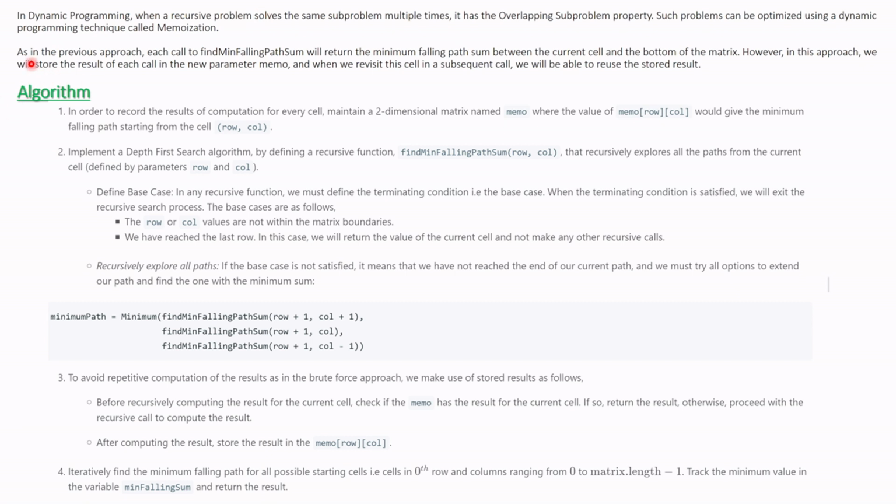As in the previous approach, each call to find minimum path returns the minimum falling path sum between the current cell and the bottom of the matrix. Let's understand the algorithm, in which if we pass the parameters and revisit in a subsequent call, it will reuse the stored result. How will we do that? The algorithm says that to record the result of the computation for every cell, maintain a two-dimensional matrix called memo, which holds the memo value for row and column and gives the result of falling from cell row, column.